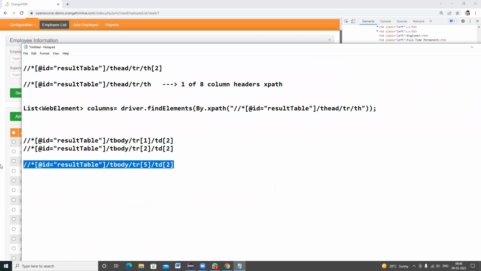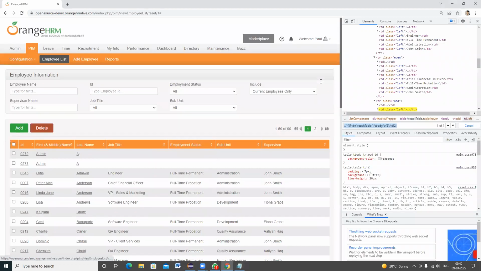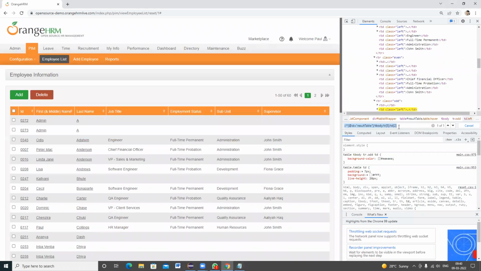So in this XPath, what I am doing is simply removing that index number. Yes, this is the index number. Previously in table headers, I removed this index number and came to know 8 column headers are there. Now I am removing this number from the rows. If I take this one, I can come to know how many rows are there. So let's see this part.